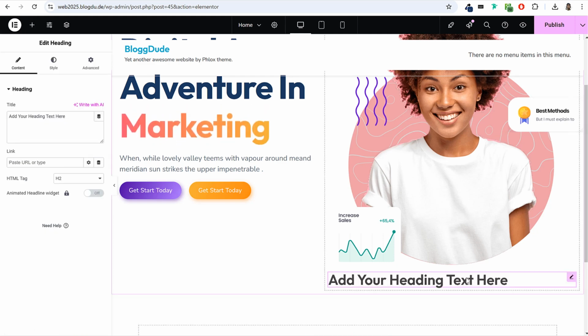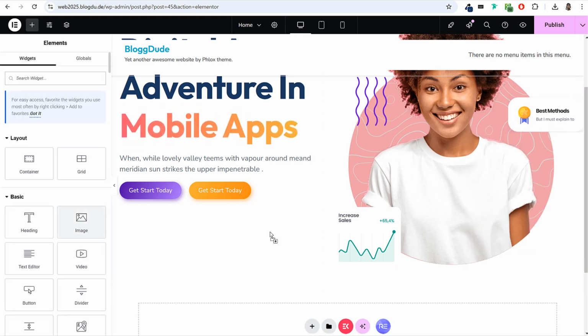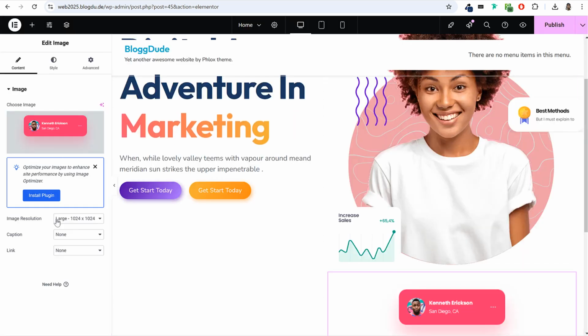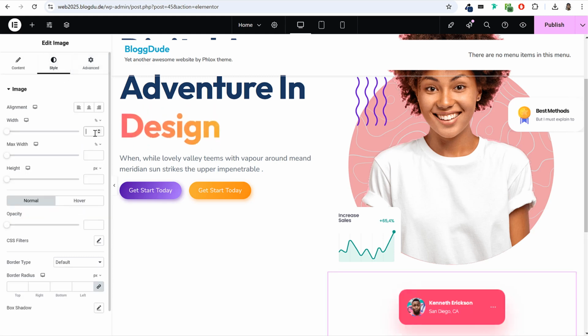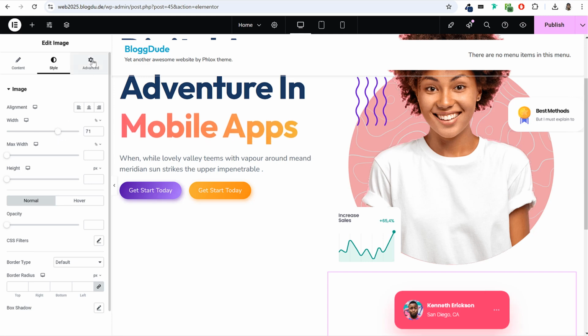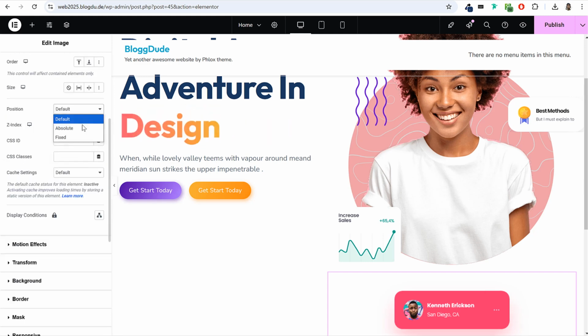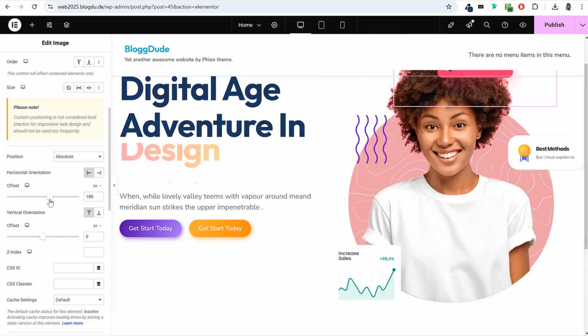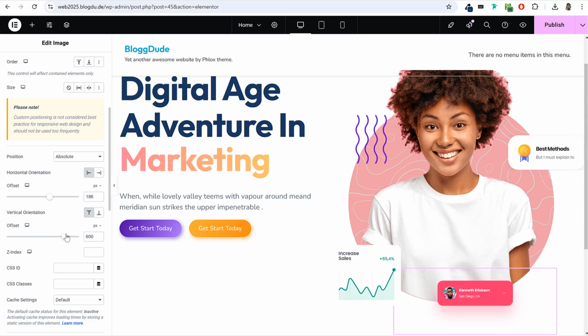And finally the last image. Okay, not text, I'll delete the text image. This is the one. Click on select, full size, and for this maybe again 80, not 80, maybe 70. Go to advanced, position absolute, where is it, here it is. Bring it at the very bottom.